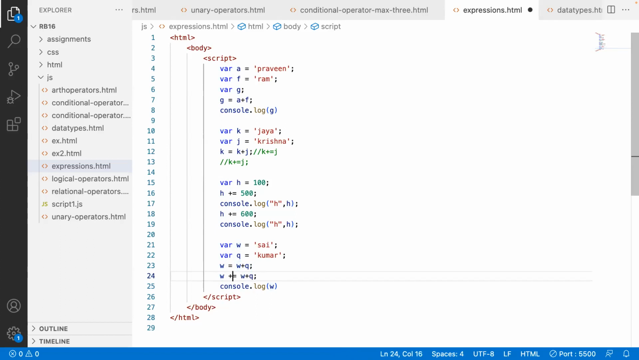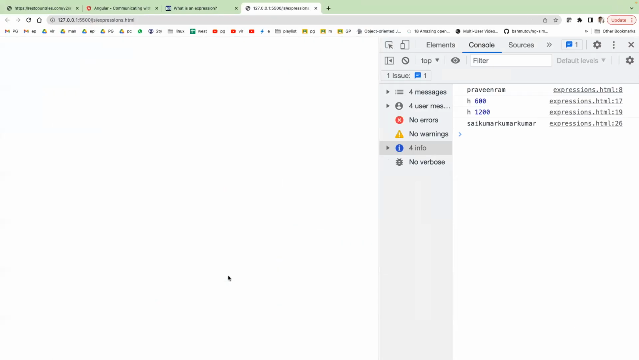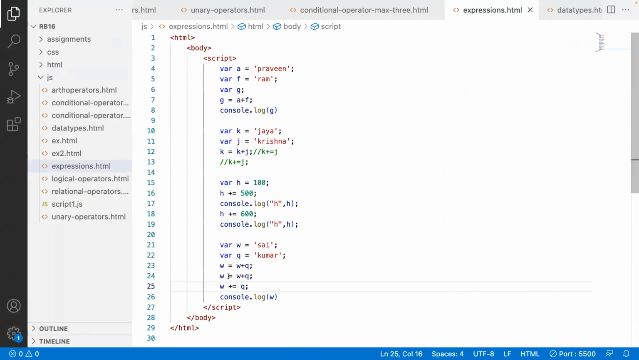No. Why not? What is the value now? Sai Kumar. Sai Kumar Kumar. Kumar is already there in W. Again I am adding Kumar. So this is called accumulation.